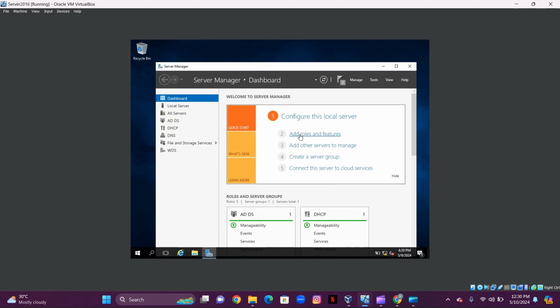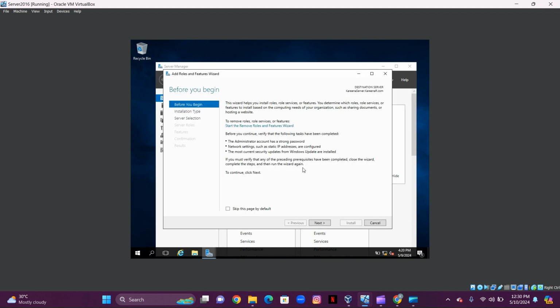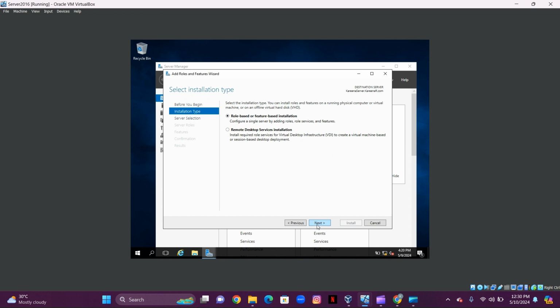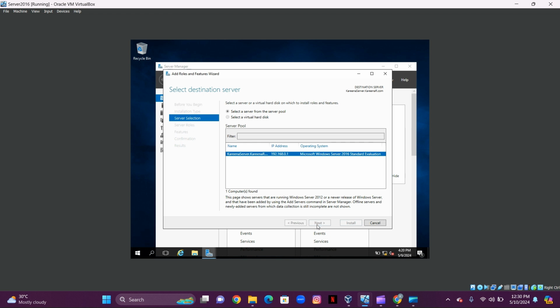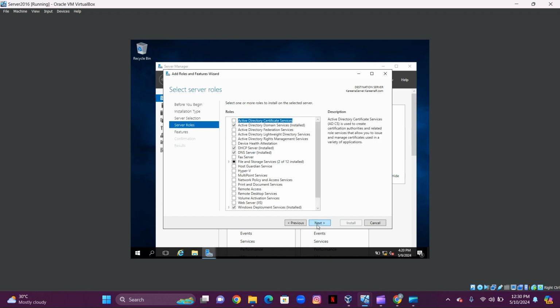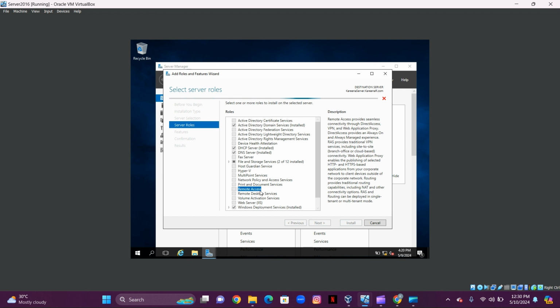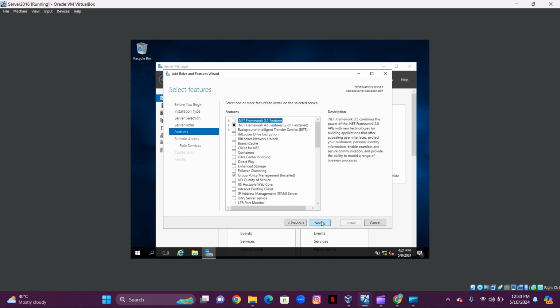We're going to select add roles and services. We're going to leave this as is, select next. Leave the settings as is, next. Next. We're going to look for remote access and select it. We're going to select next. Leave the default settings as is, next.